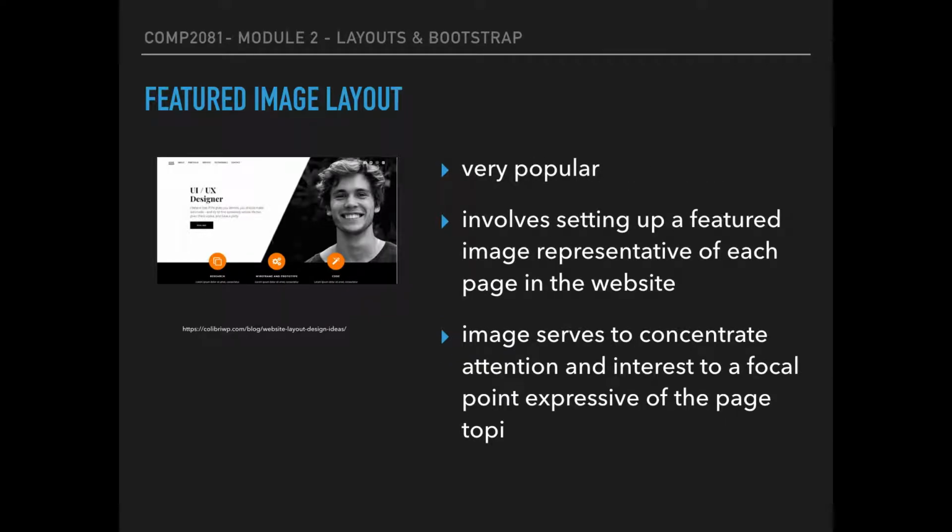Featured image, this is very popular as well. So it involves setting up a featured image representative of each page in the website. The image serves to concentrate attention and interest to a focal point expressive of the page topic. So here's a good example here. This is a nice portfolio site, and they have a featured image. And then if you would scroll down, they would have a feature image that represents each section of the site.